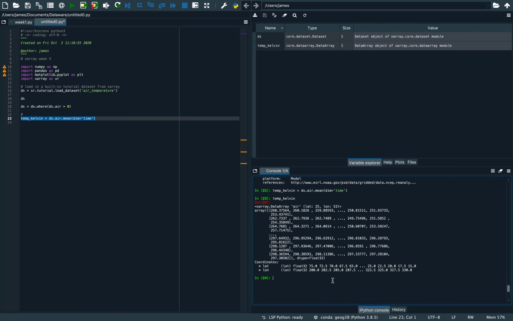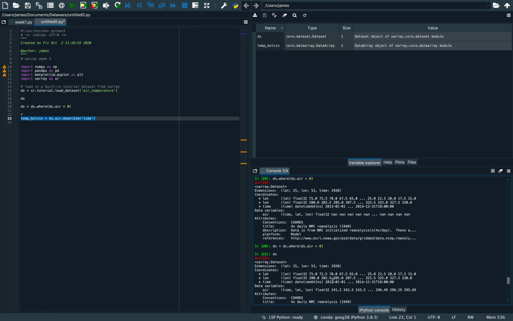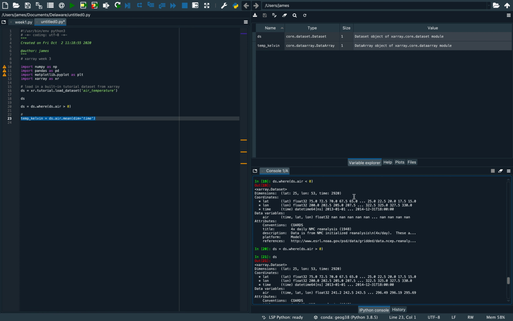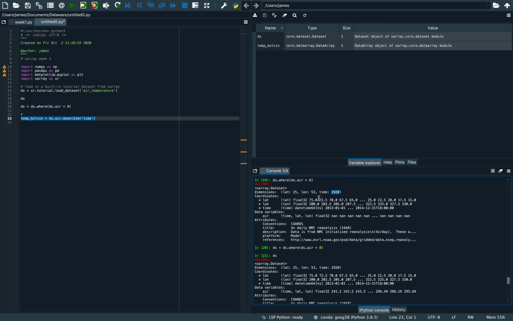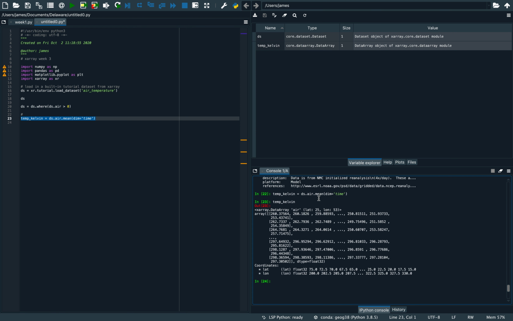Our time dimension is now gone because we averaged it out. So we went from having, scroll up here, 2920 time values for each latitude and longitude, aka for each grid cell, we averaged that out to just having one single value in time for each latitude and longitude grid cell.